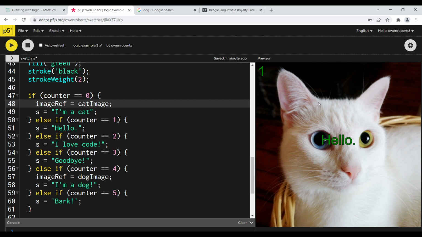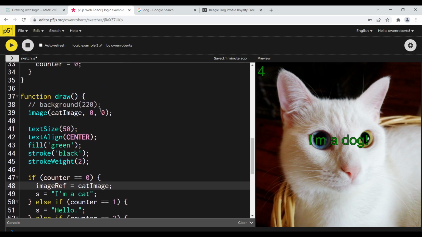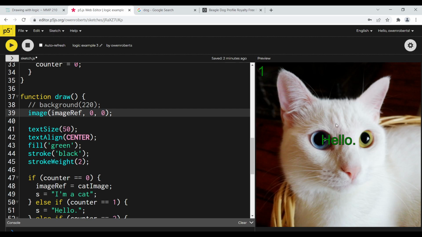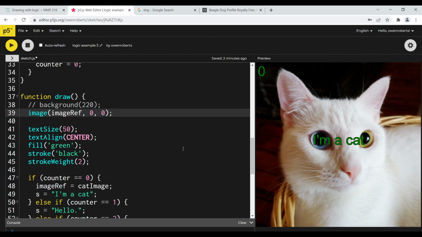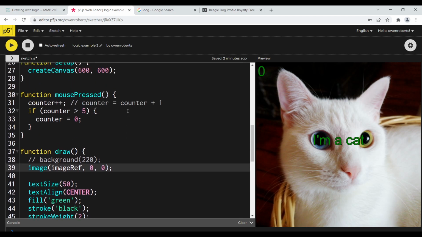Okay, so I'm a cat. Hello, I love code. Goodbye. Uh-oh. Okay, let's see. Oh, I forgot to change this. I thought I already did that. Image ref. Okay, I'm a cat. Hello, I love code. Goodbye. I'm a dog. Oh, my dog image is way too big. You can see it's just the corner of that image.